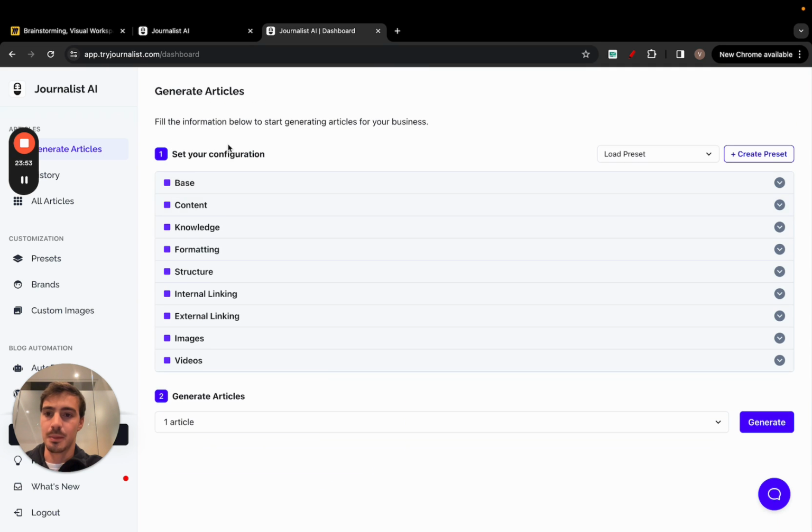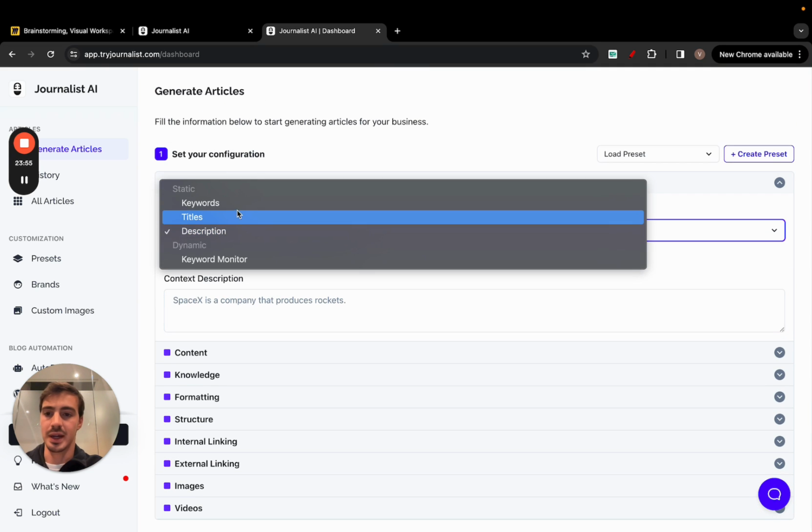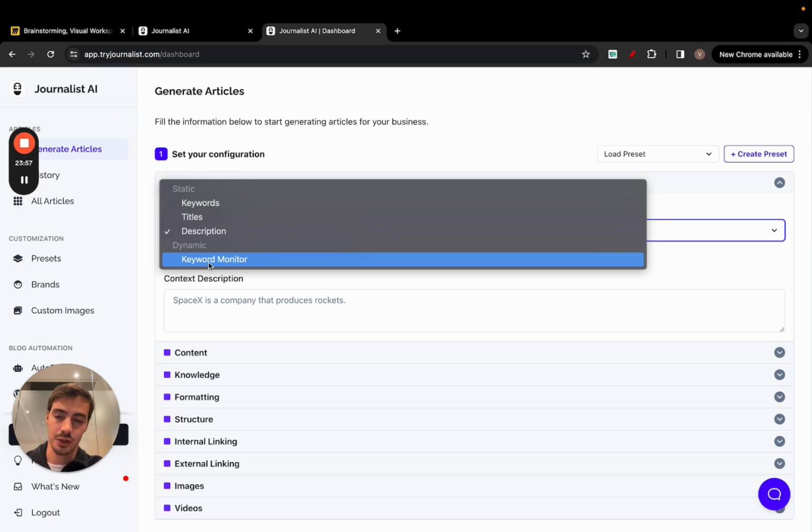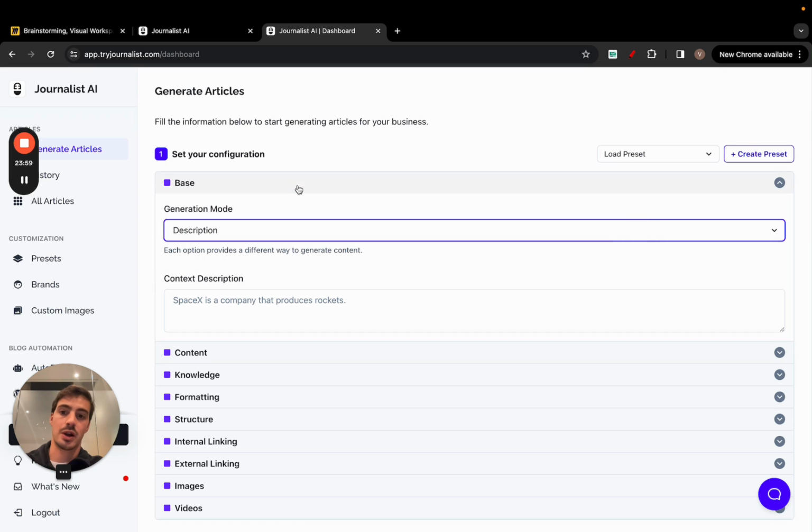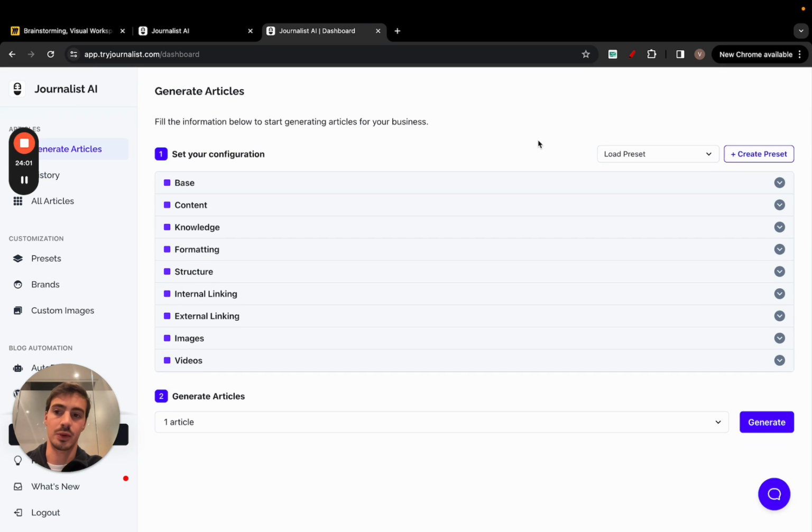And then up here you select the generation mode, keyword-based, style-based, or based on a keyword monitor, which I'll show you in a second how it works. But this is the whole generation. You can even save this as a preset so you don't have to do it all the time.